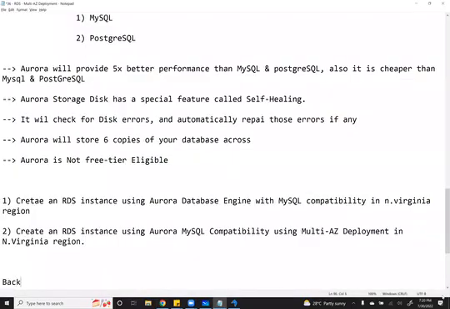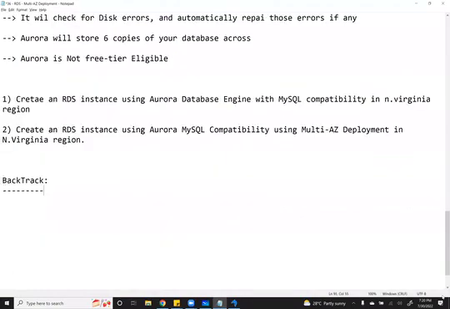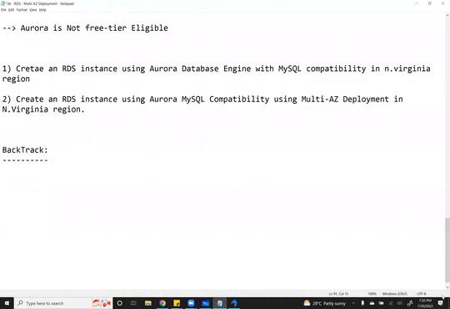To understand this backtrack, you have to recollect the point in time recovery. What is the point in time recovery? You can revert back your database to a specific time, right? But the point in time recovery will create a new database which looks like it did at a specific time. But this backtrack, instead of creating a new database, will revert the same database to a specific date and time.